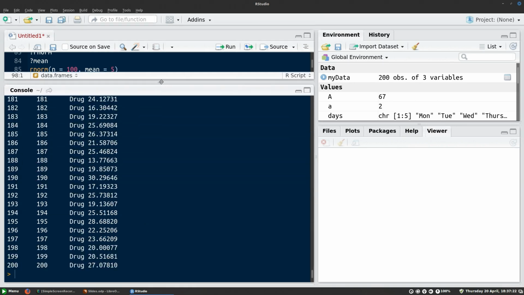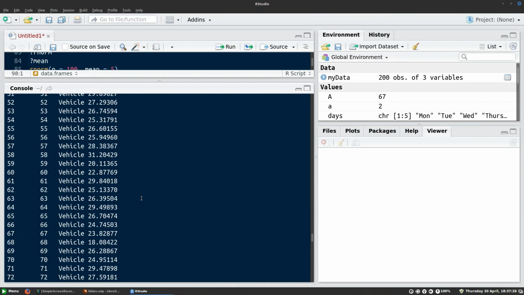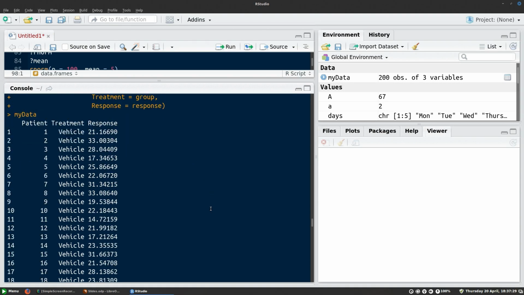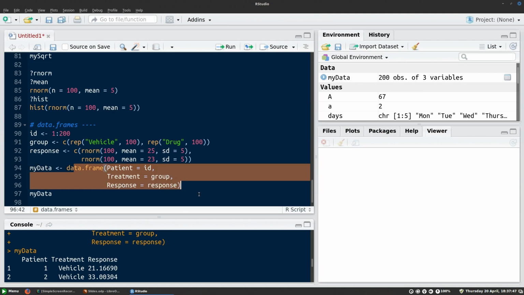then you can see that R has printed out what actually looks something like a data table that we might have entered into Excel. So we've got our three columns, patient, treatment, and response. Each one is a vector. So basically what we did then was defined each vector individually, and then use the data frame function to paste them all together into a data frame.